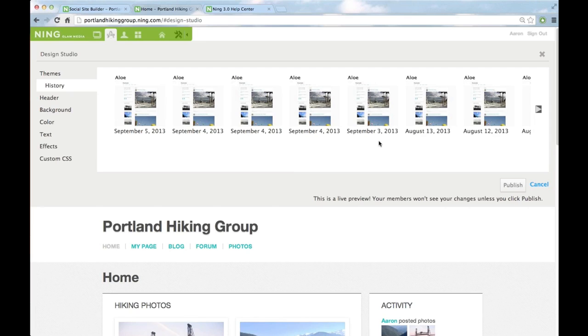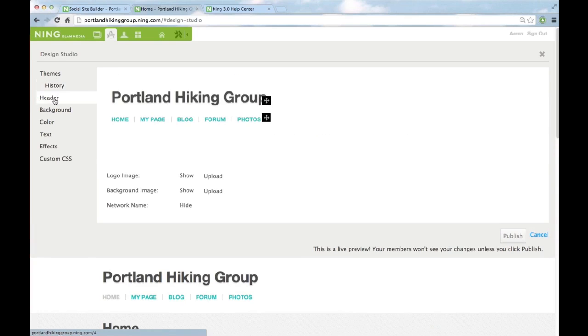This is also good if you want to dress up your network for the holidays, maybe change the colors around. It's really easy to change it back. All right, header. So we made it really easy in Ning 3.0 to customize the design of your header without having to know any bit of CSS or any kind of code whatsoever.